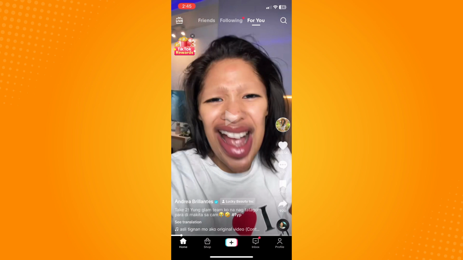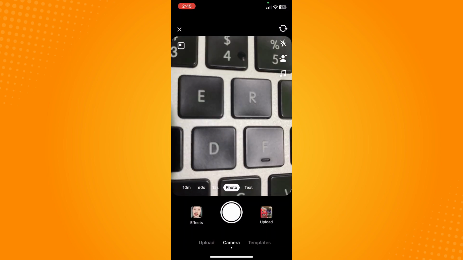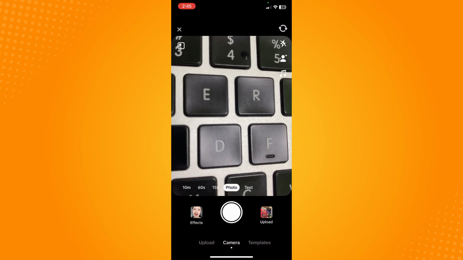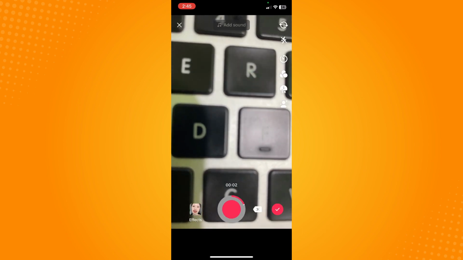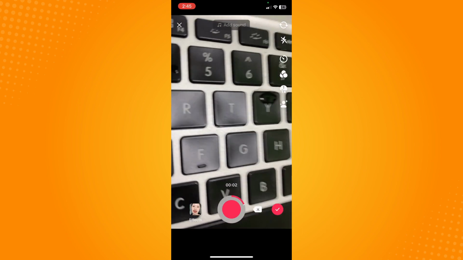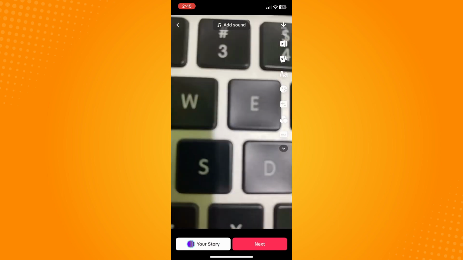Tap on the middle part there, which is create content, and all you have to do is create a content here, for example this content. And then the next thing that you want to do is on the bottom part you will see the check mark there. Tap on the check mark and tap on next.